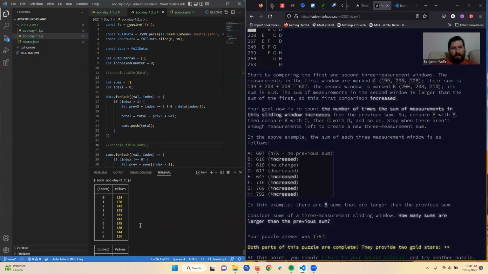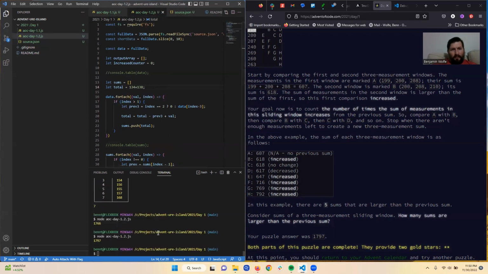142. So what we want to take is, let's see, 134 plus, oh, I can just do it right here. What am I doing? 134 plus 138 plus 142. But the first thing it's going to do is add that 142, so we don't want that. Let's see if we get where we need to go by running this.